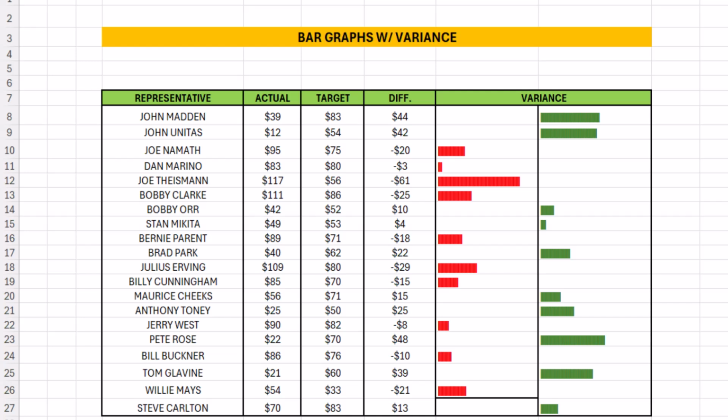So, you're working with your data in Excel and suppose you need to tell a story of your data, but you just don't want it to be numbers. You want to see patterns instead so you can make sound decisions of your data. Well, I'm going to show you how you can do that very effectively with creating what I call a bar graph with variance. And that's what you're looking at right now.